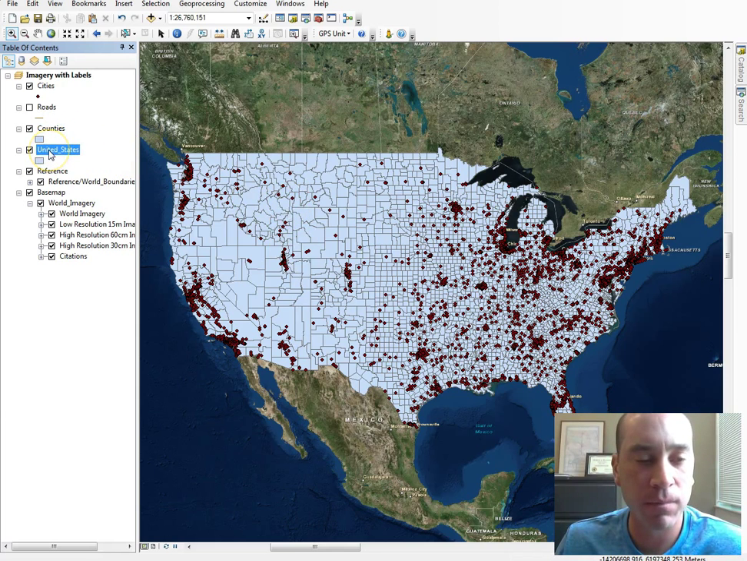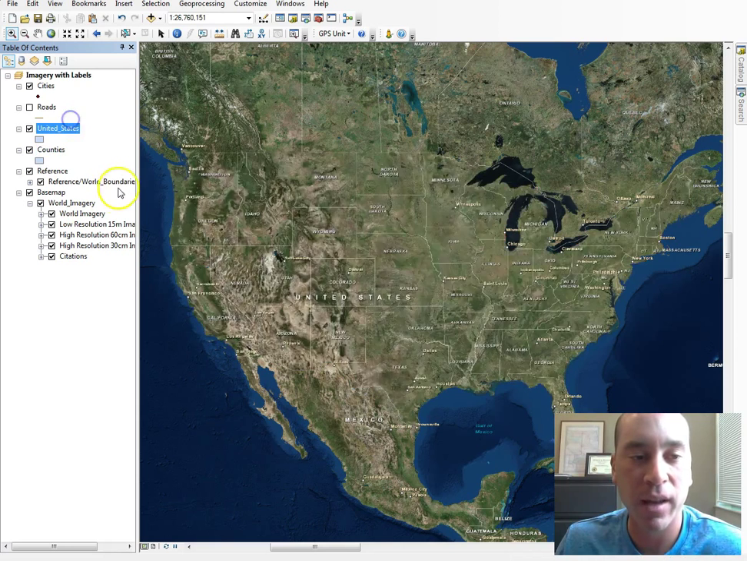Let's say we want to see the states and the counties at the same time. So we would like to see which counties are in which state. So let's go ahead and do this. Let's take the states and move them above the counties. Remember, we're just going to hold the left mouse button down and move them above the counties.